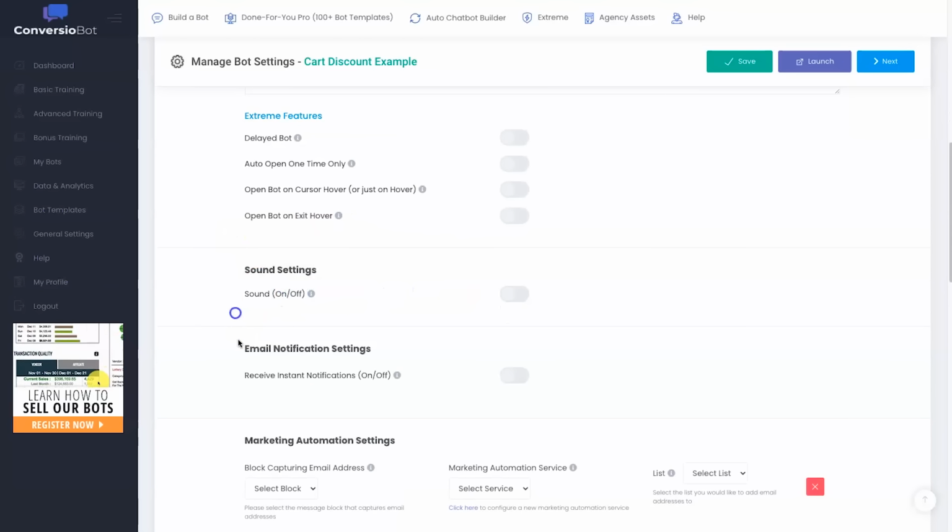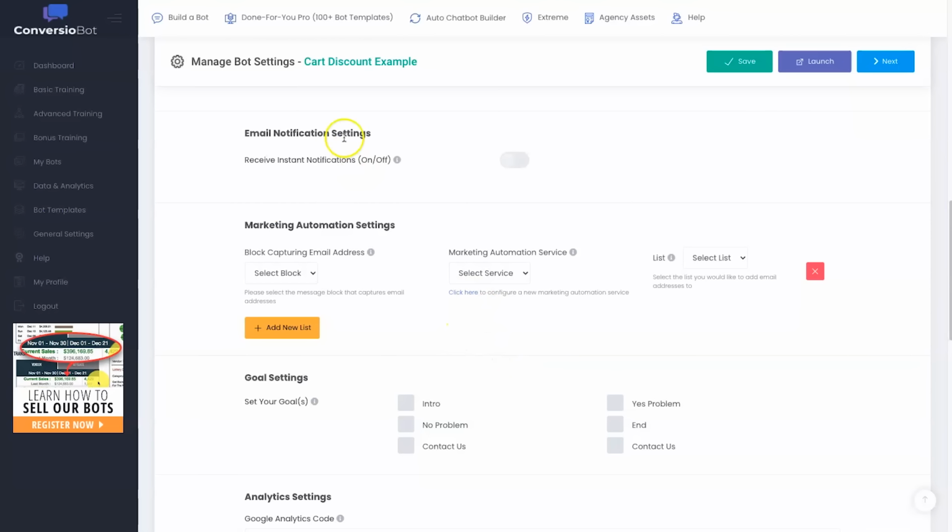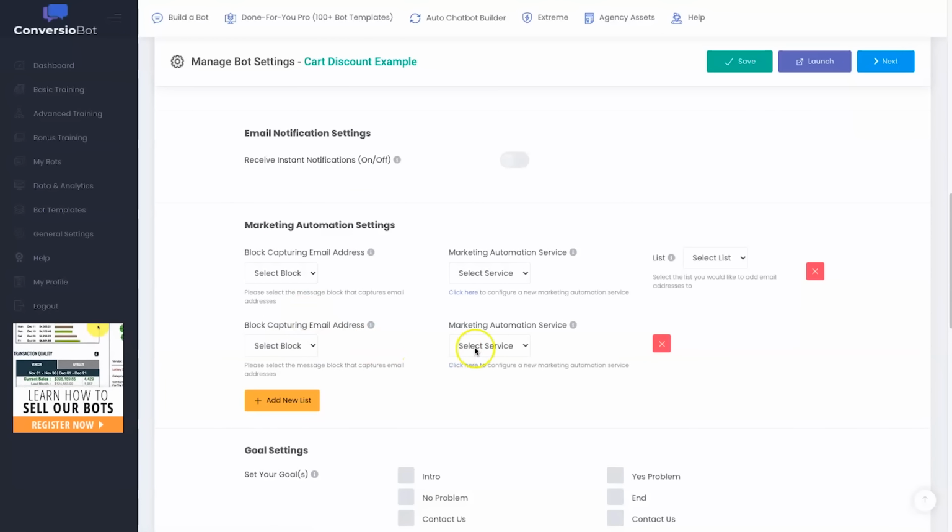Next we have sound, email notifications if you want to get notified each time someone comes through your conversations. And then finally, we've got marketing automation settings. So you could add in your specific type of marketing service. I haven't got any integrated, so it's not going to show here. If you wanted to add some, you can click here and it'll go to the general settings once again. And you choose what list you want to use, right? So if I had, say, GetResponse, I could have all my GetResponse lists.